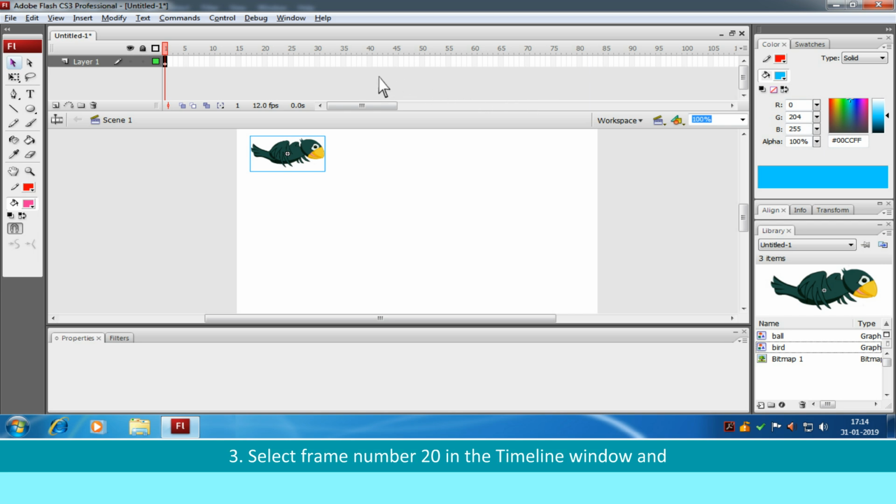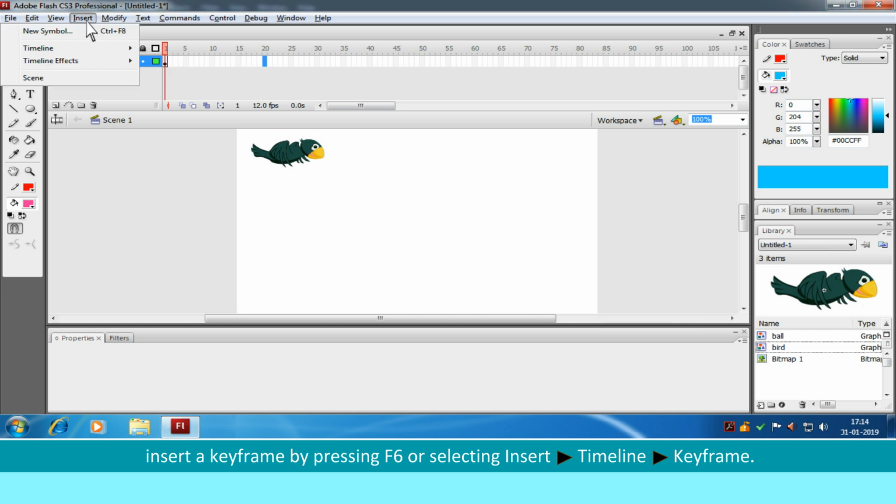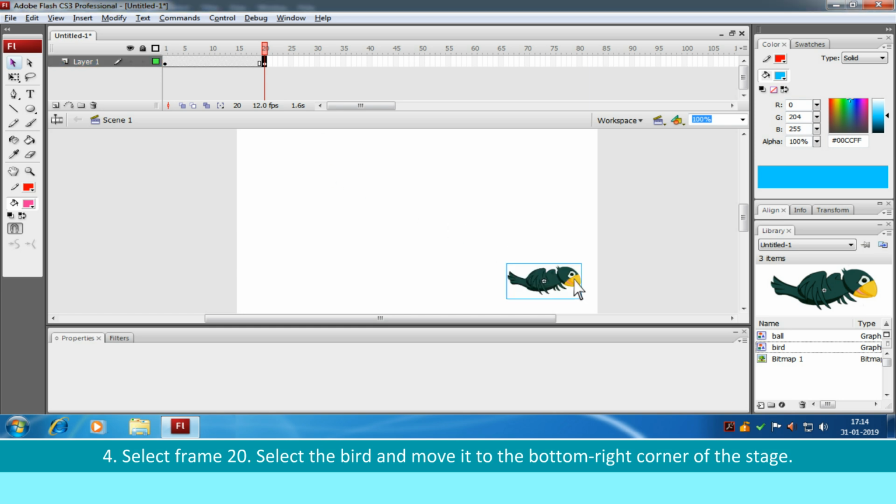Third, select frame number 20 in the timeline window and insert a keyframe by pressing F6 or selecting Insert, Timeline, Keyframe. Notice that all frames from 2 to 19 are now gray in color. Frame 20 has a gray fill with a black dot indicating that it is a keyframe. Fourth, select frame 20, select the bird and move it to the bottom right corner of the stage.